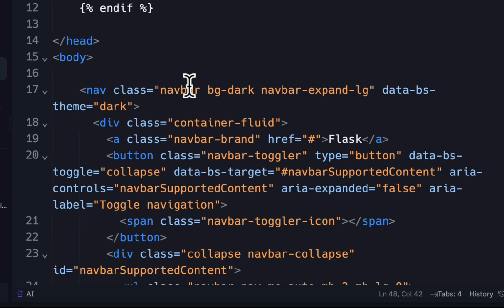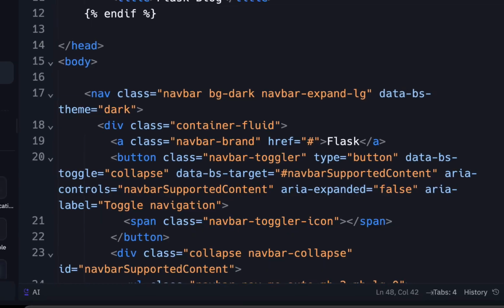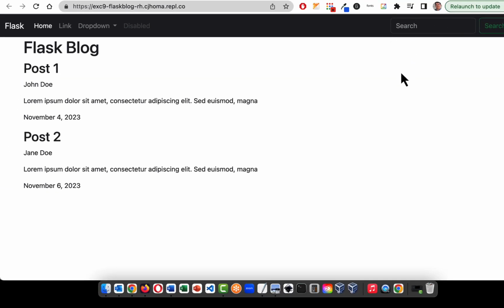And what I have here so far is just navbar. That's the navbar class. And I have BG dark, which means the text is going to be white. That's what BG dark will do. It sets up kind of a light text. And I have navbar expand LG. I left that in there. And then there's also data-bs-theme dark. So that creates this dark theme over here with this being dark over here.